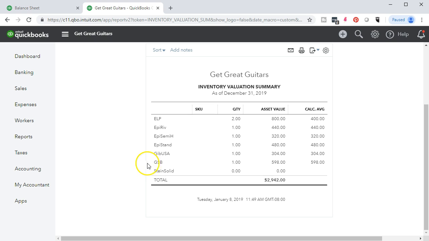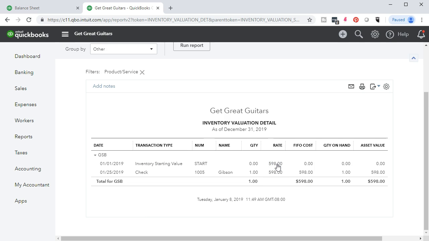That's good. And then the one we purchased was this GSB, I believe. If we select that, we're going to see our check. There's our check to purchase that new item.